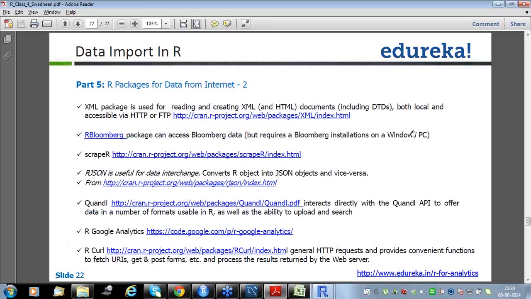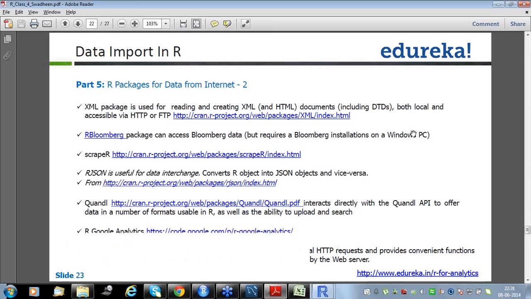There are n number of packages, like we have around 4,000 packages with R, and every time new packages are being added, so the list will increase every time. Okay.